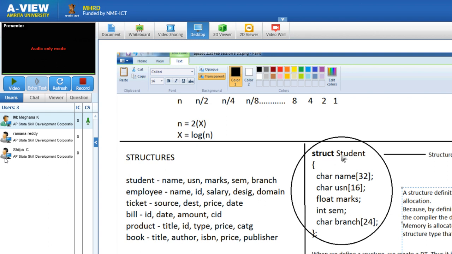So what are the details? We are telling that, see, dear compiler, student is the name of the structure, name here is the first attribute, its data type is char, its size is 32 bytes. The USN, its data type is char, 16 bytes. Marks, its data type is float, size is 4 bytes. Sem is the fourth attribute of the structure, data type is int, size is 4. Fifth and last attribute is branch, its data type is char and size is 24 bytes. This is what we are telling the compiler.